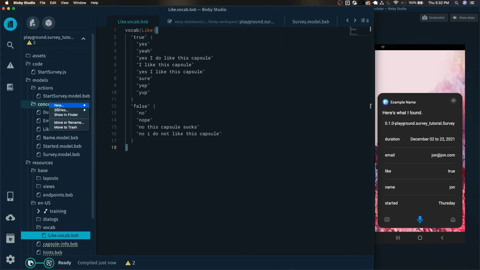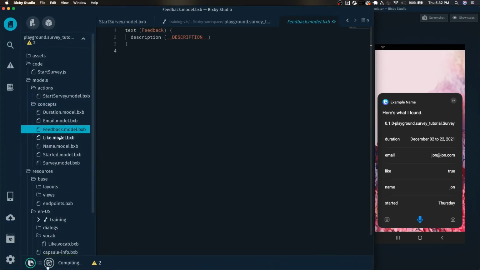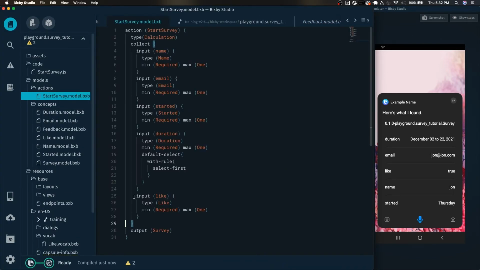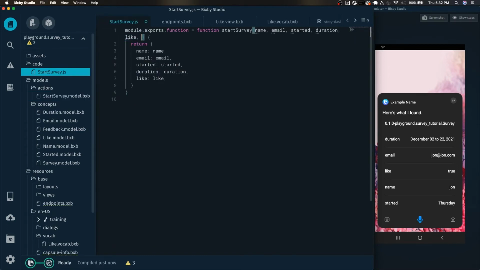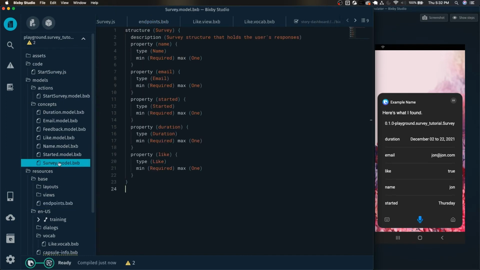Next, let's add the feedback concept. We're just going to be gathering some feedback from the user with the last question. And it's just going to be a text feedback, just like that. And now we have to add it to all the places as usual. We need to add it here in the action. We need to add it to the JavaScript. We need to add it to the endpoints.